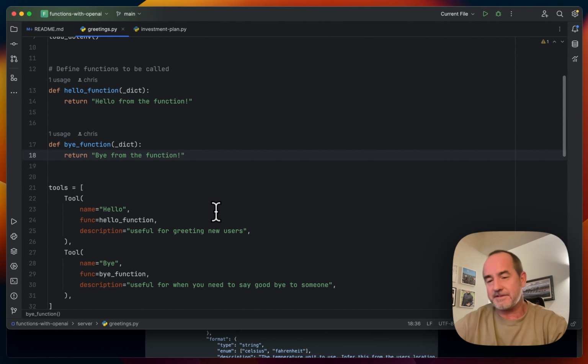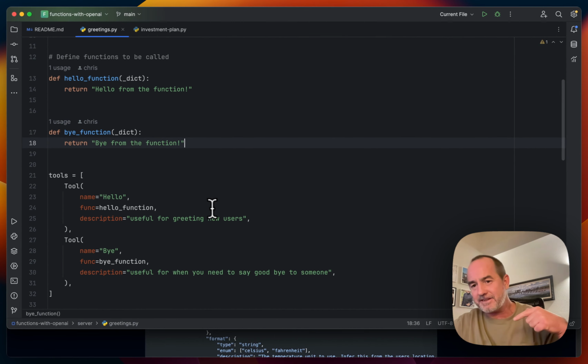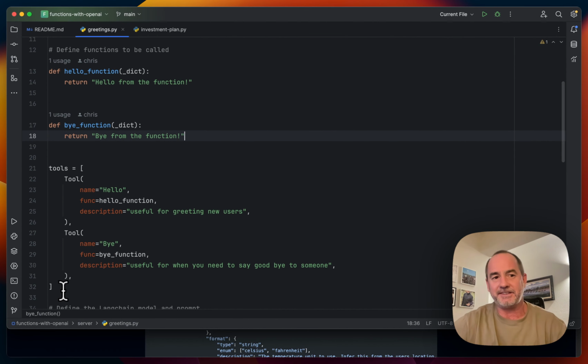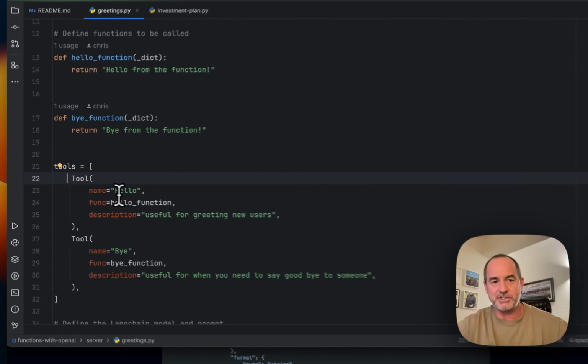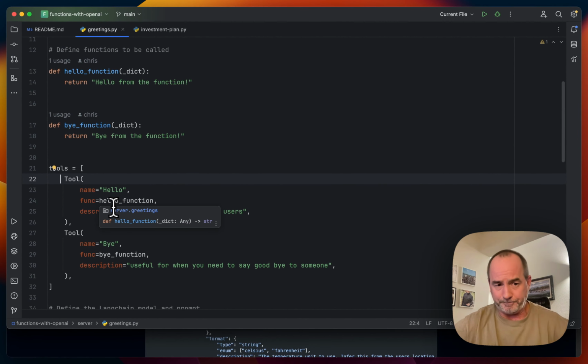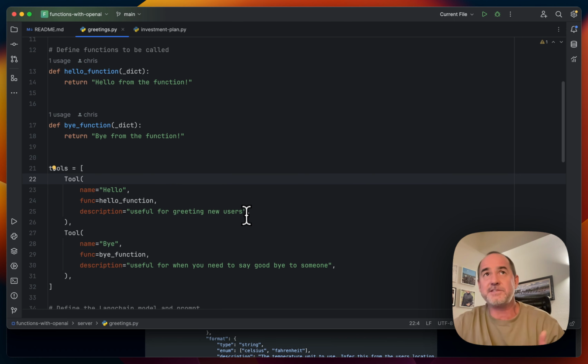Now, this is the thing that I really like. We looked at that super verbose JSON that creates tools. Well, Langchain has the capability to hide all that complexity from us. So right here, we can set up tools using this tool object and provide a name for the function, and then specify the actual function that'll be called, and then a description.